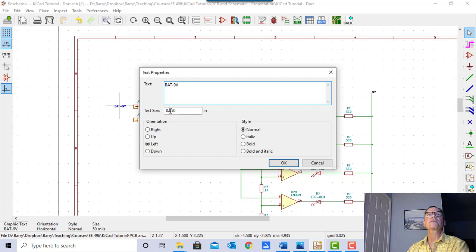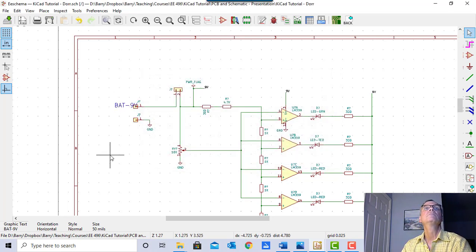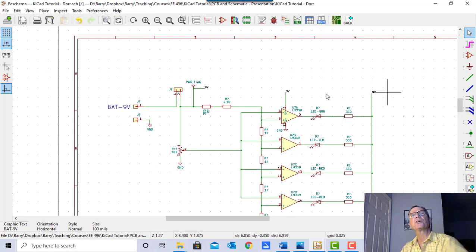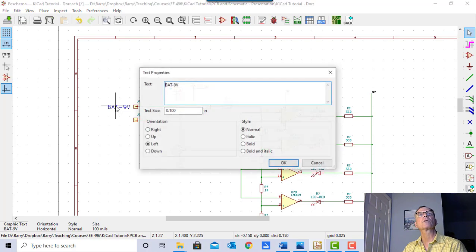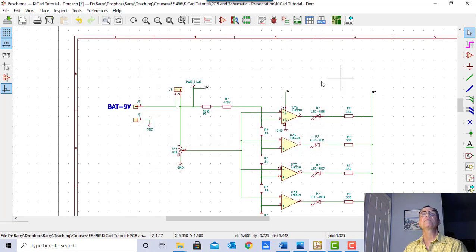It says text size is 050. Let's double it. That's inches, so let's make it a 10.1. Looks a little better. Let's move it over a bit. Whoops. Move. Looks good, but I still want it to stand out. Double click it. Let's make it bold. I love it. Now you know what that battery's doing.